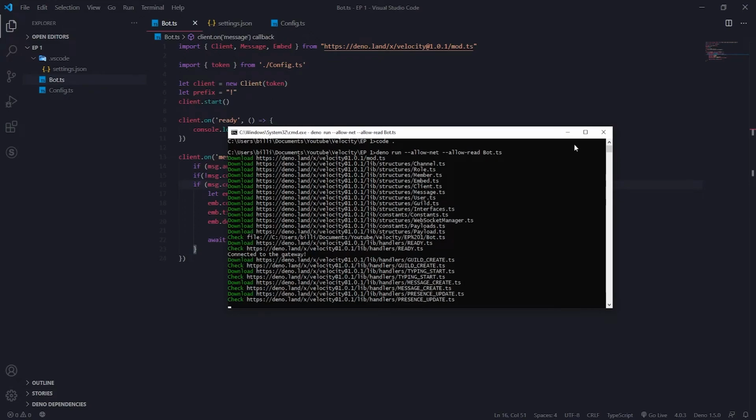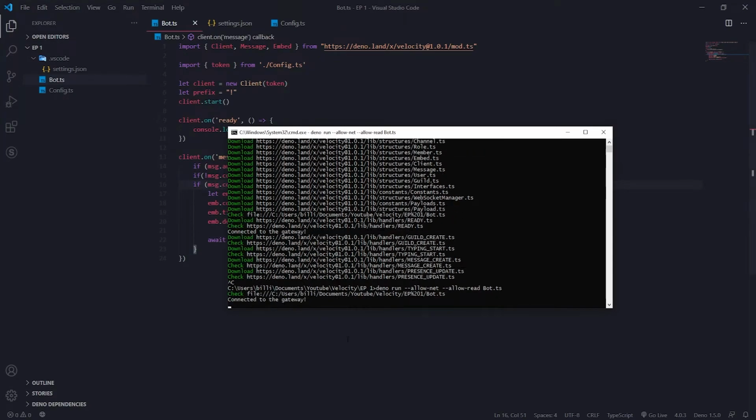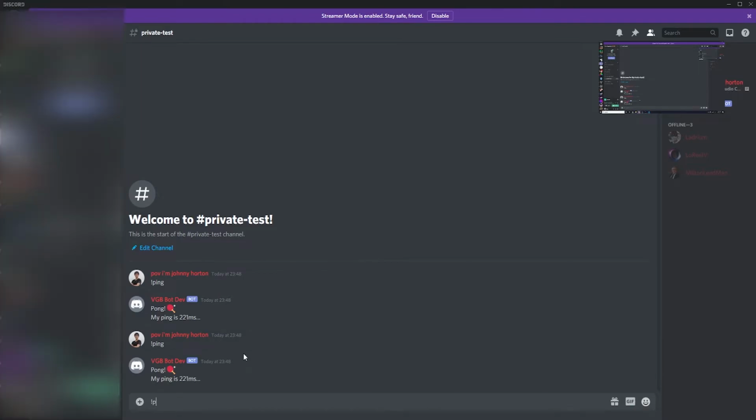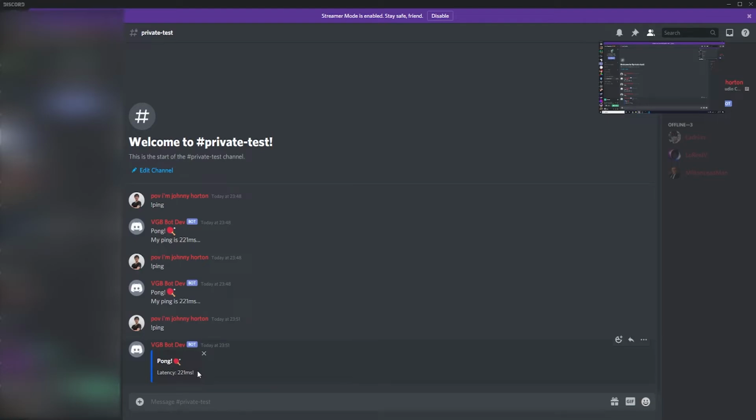Now if we go back to our console, we can press Control C to get out of it, and we can just run it again. You can see it's not going to download a bunch of files because they've already been cached and downloaded. And now if we go back to Discord, we can type in ping, and you can see it's now in an embed with the color blue, Pong, and then the latency.